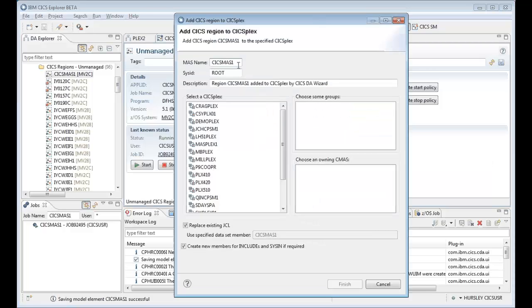The Add CICS region to CICSPlex wizard enables some details of the managed region to be altered, as well as which CICSPlex to add the region into. After selecting the CICSPlex, options for choosing system groups and owning CMAS will appear.